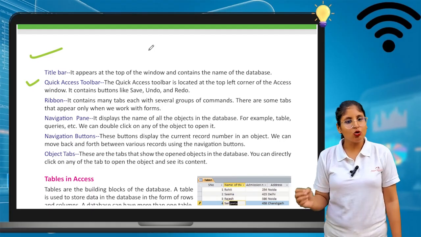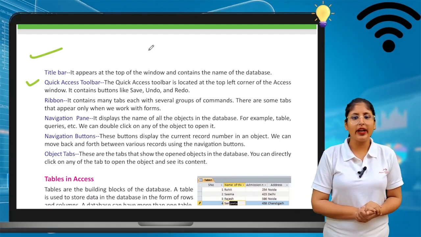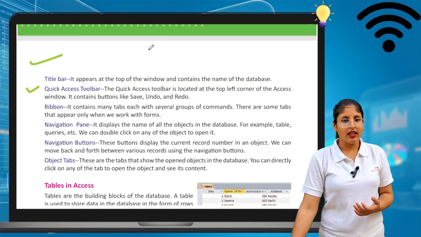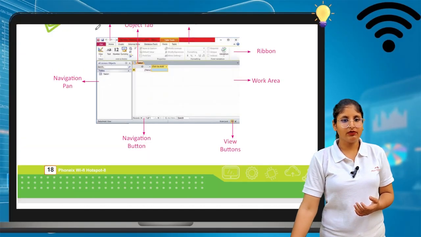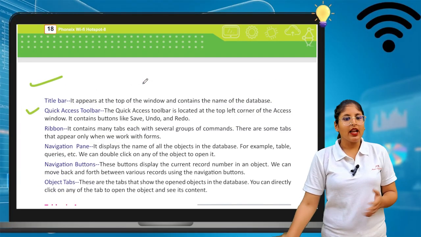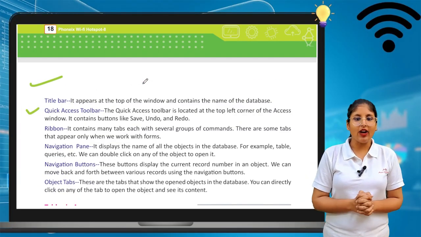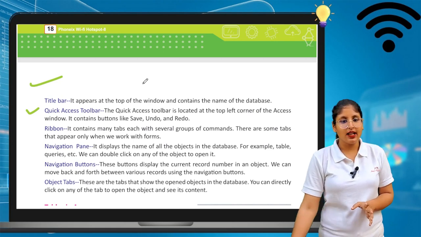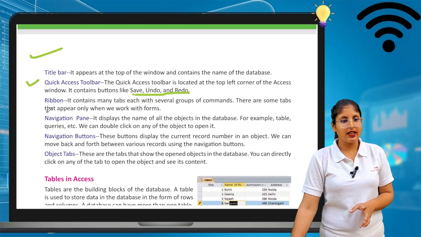The quick access toolbar is located at the top left corner of the Access window. See, on the left side it comes up here. It contains buttons like save, undo and redo. So the quick access toolbar contains all these buttons.